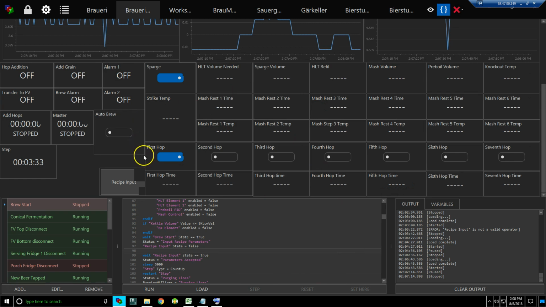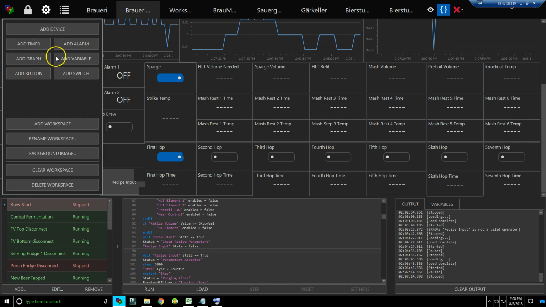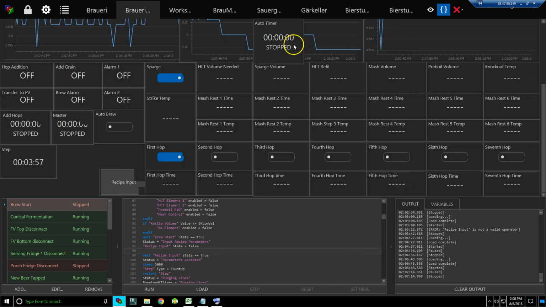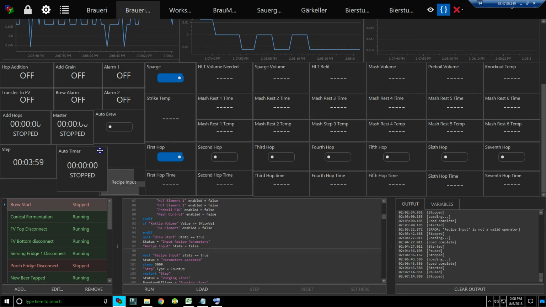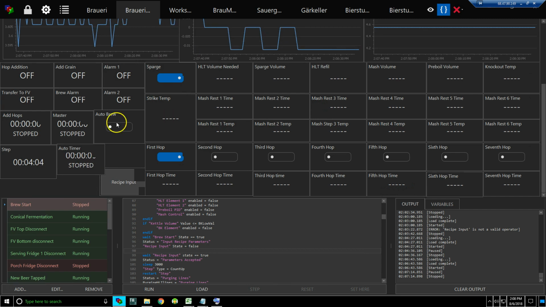That way we can use an if statement. So if auto brew is on, then we'll create a timer. We'll call it auto timer. How about? And we'll want to count down because we'll want to get to a 0 value. Alright, so we have our two, a button and a timer.